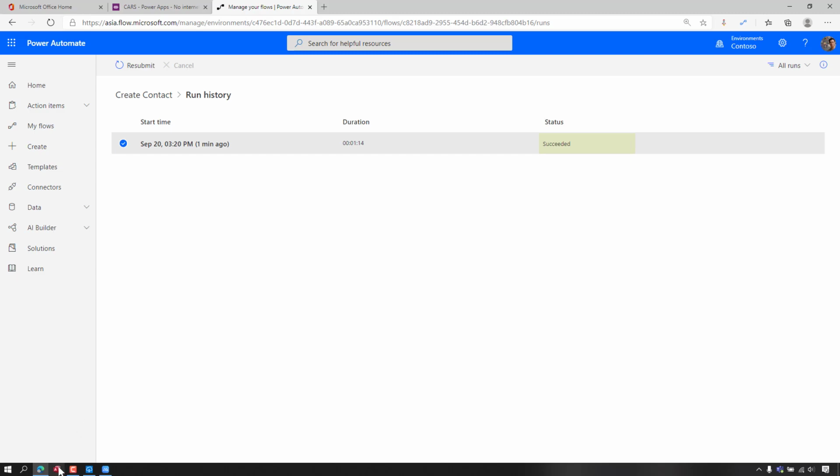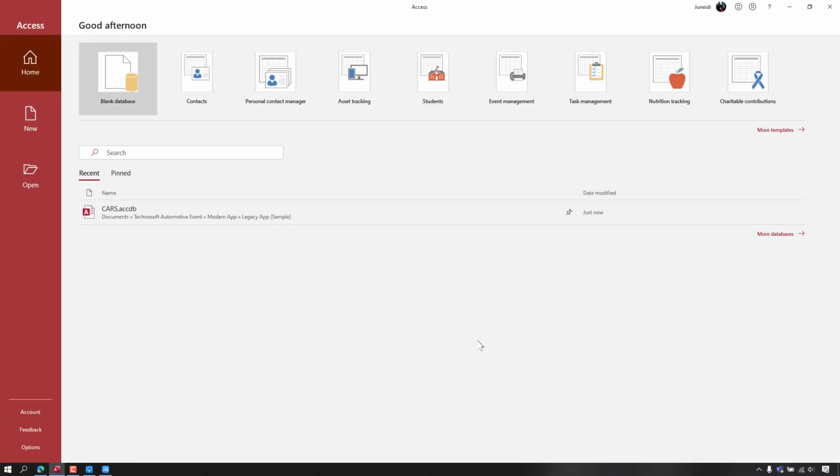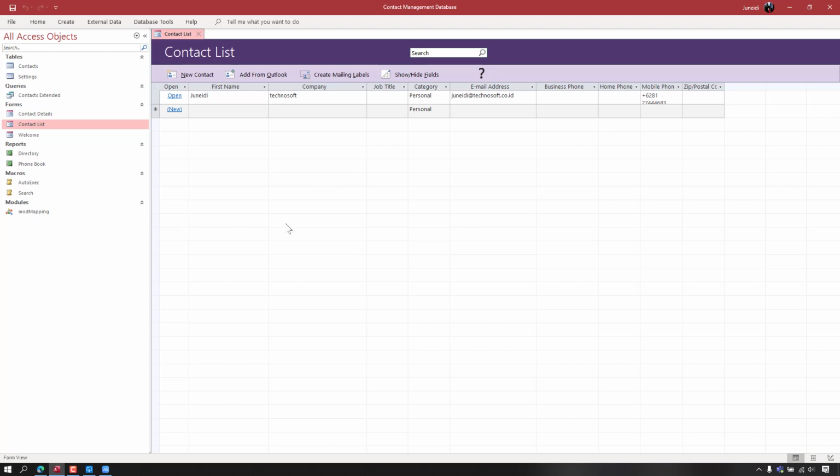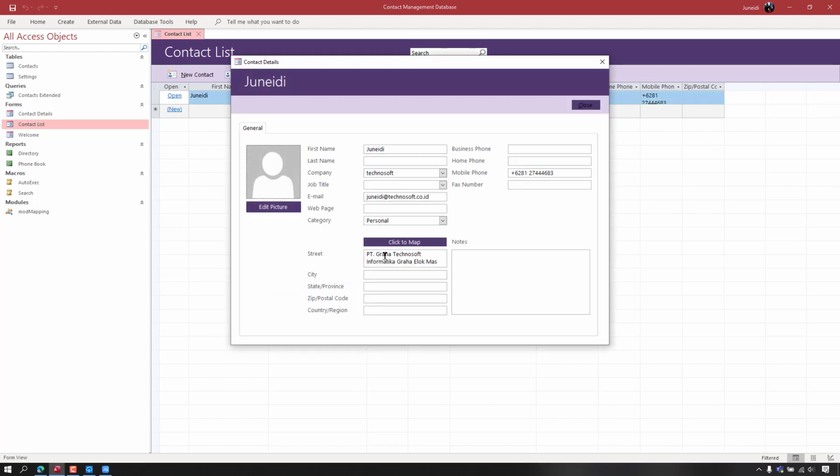Right, and then I just want to check the application again. Open Access, and there's one record there. And if you look at the record, yes, it's correct, right? It's all from my business card.